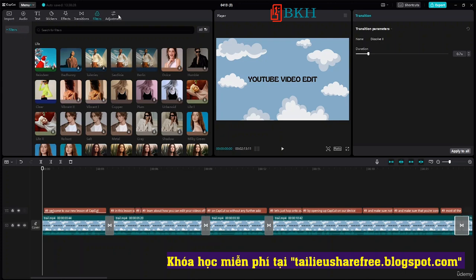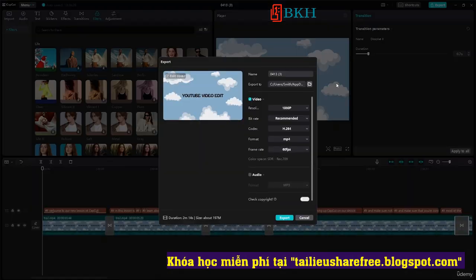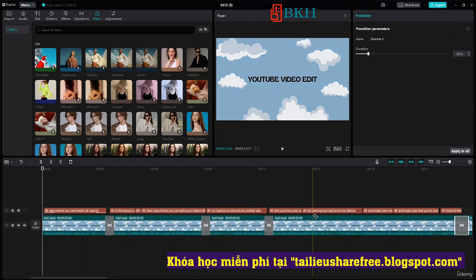Now, after that, when you want to export it, there are a couple of things which you have to follow. Make sure it is on 1080p, or you can also keep it on 2K. It's basically up to you. Keep the codec on H.264, MP4, and 60 frames per second. And you can also check the copyright if you want to. And obviously, if you want to apply any audio, you can also do that.